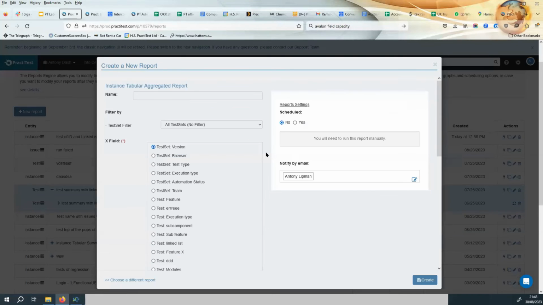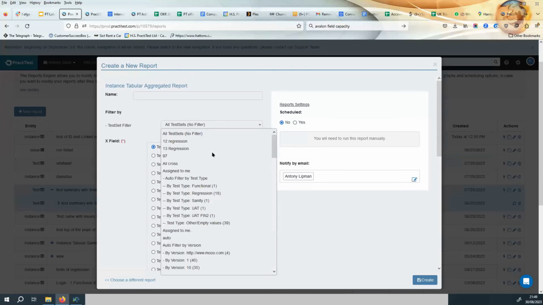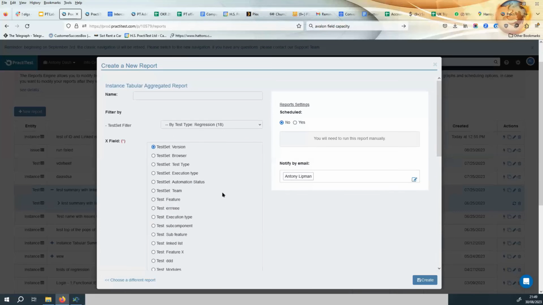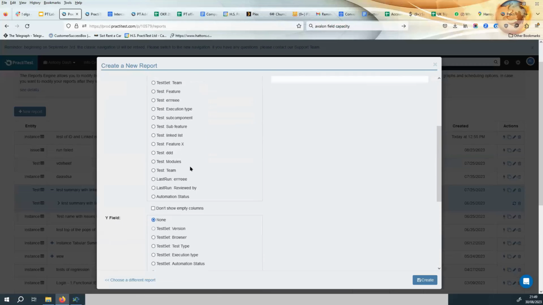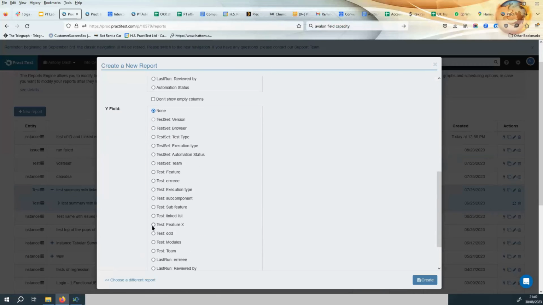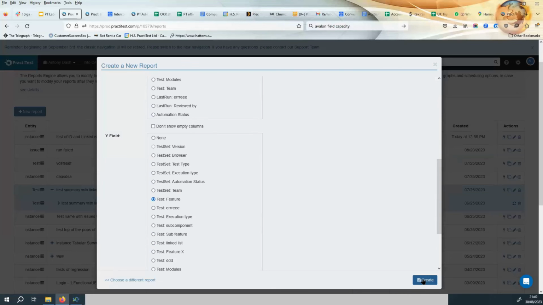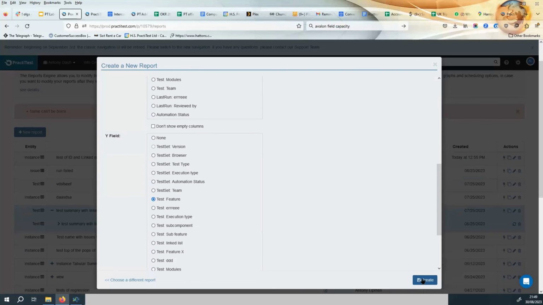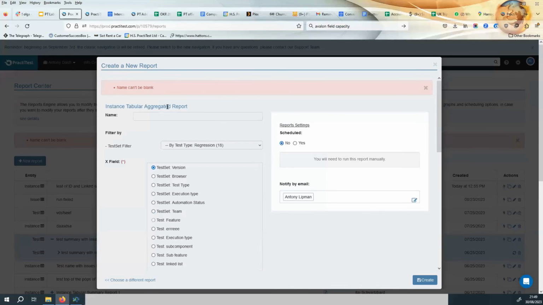So if we go, I want this report, we can do, let's say, test set version. I'm going to put a filter on it, or else it's going to be impossible. So I'm going to do by test type, regression. And then I'm going to do it by version. And I'm going to do it against, let's say, test feature. Let's find our test feature. And I'm going to click create. Let's see what we get with this. Oh, I need to give it a name. It would help if I gave it a name. Training aggregated.